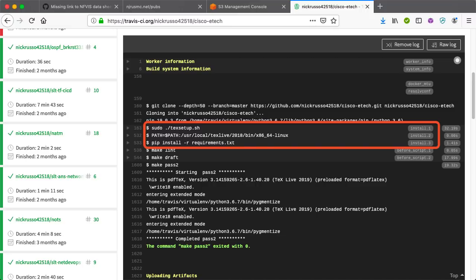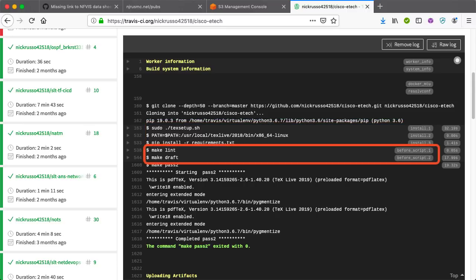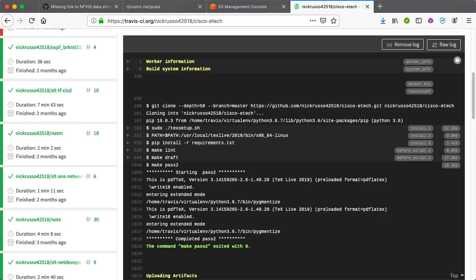Then we can see it starts running our install phase. Remember, we had 3 commands. We need to run our tech setup script as root. We need to update our path, and we need to install some Python packages. So we did all that. Then it continued on with our next phase, which was lint and draft. And you can see the phases on the right inside of those gray boxes in case you're not sure what phase a specific task was part of.